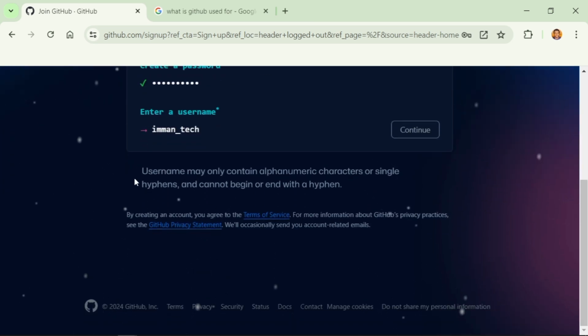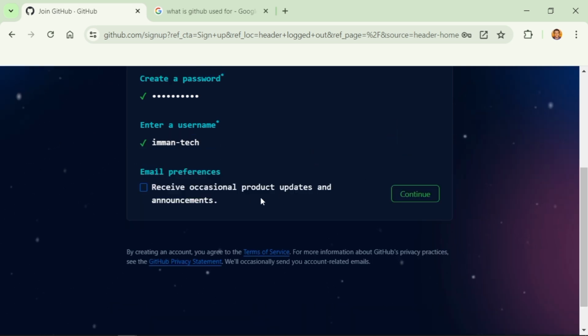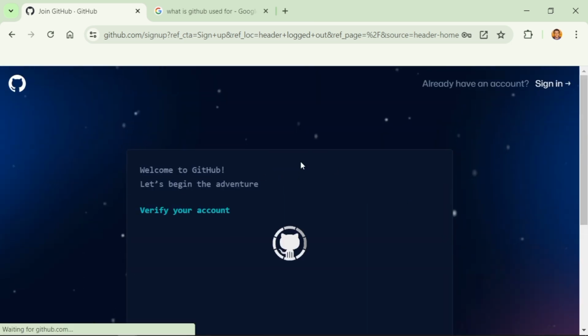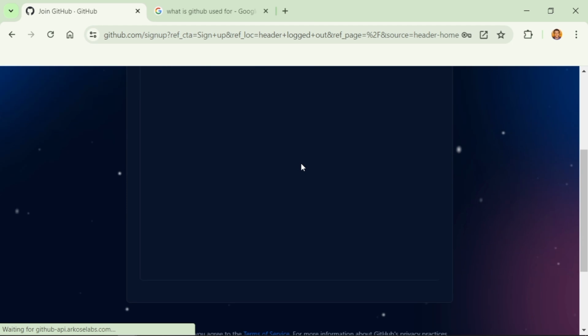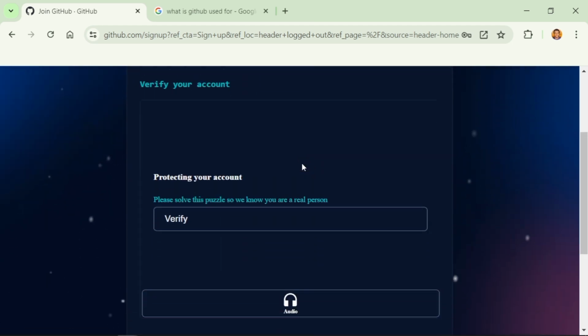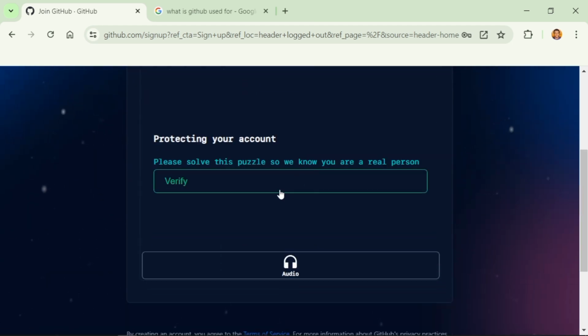Oh, it says username may only contain alphanumeric characters or single hyphens and cannot begin or end with a hyphen. So let me try this. Now we have this, right? And then we continue to the next page. So it's verifying our account. We might still have to log into our Gmail to get some necessary code and all. So let's have it.